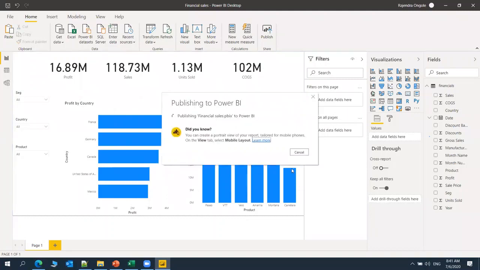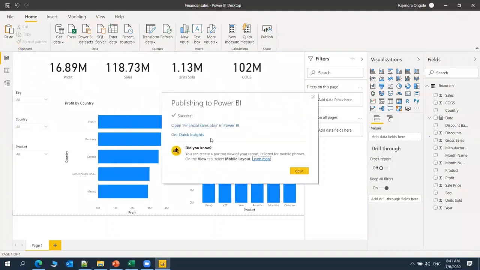It will take less time to publish the report into the service. Here, I just completed the development in the desktop and I have published the report into the service by using the publish option. Once I publish into my workspace, this is the way we can see the success. I have completed the report and published it into the service.